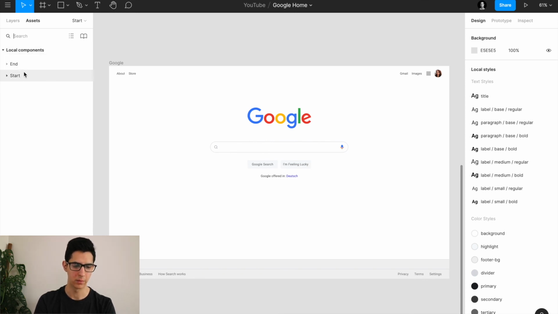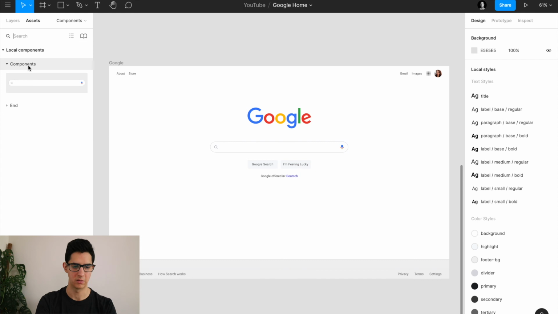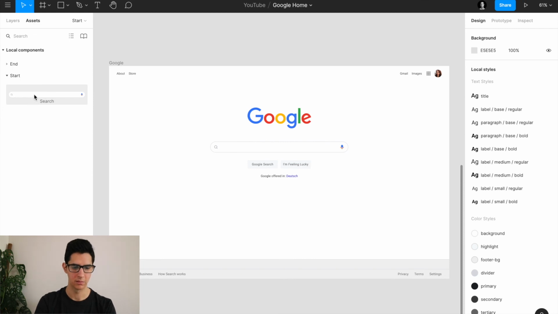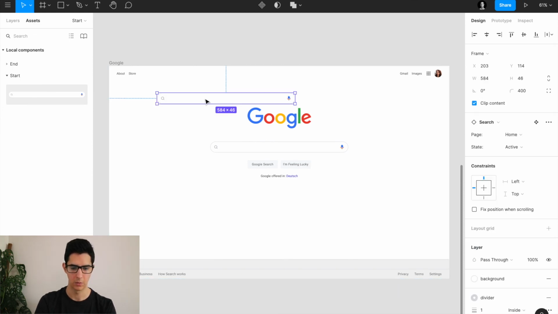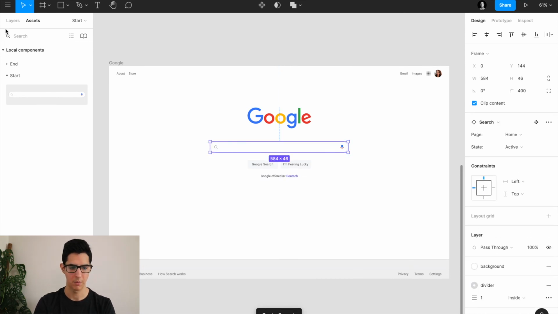Now I have both end and start because I have the components already defined at the end stage, but you should be able to find yours here in the page that you created the component in. So for example, just so you see, if I were to change this page to components, it would change this as well. So just so you get an idea of how that works. So I can come to the assets, select this, bring it over.